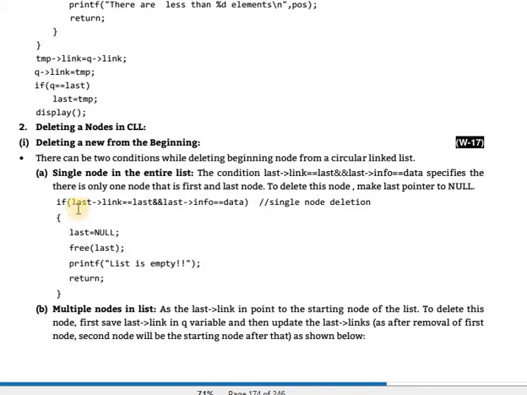The condition checked is that last->link is equal to last, meaning the last pointer is assigned to that node, and check that the node value is equal to the value entered by the user for deletion. If matched, obviously only one node is there. Then null is assigned to the last pointer, free that last, and the message list is empty will be displayed, and return.